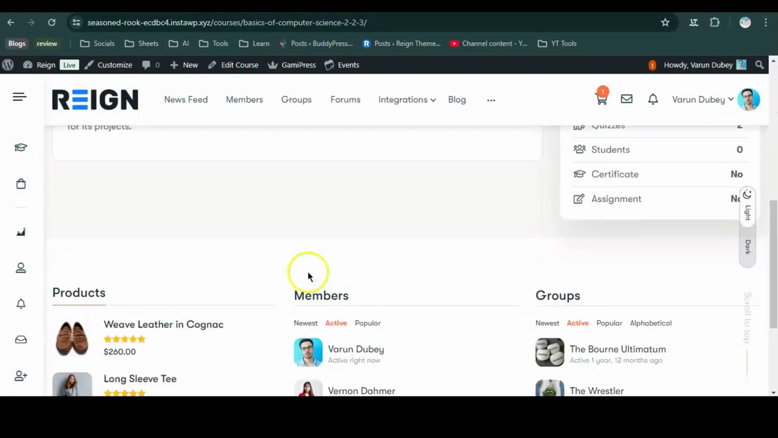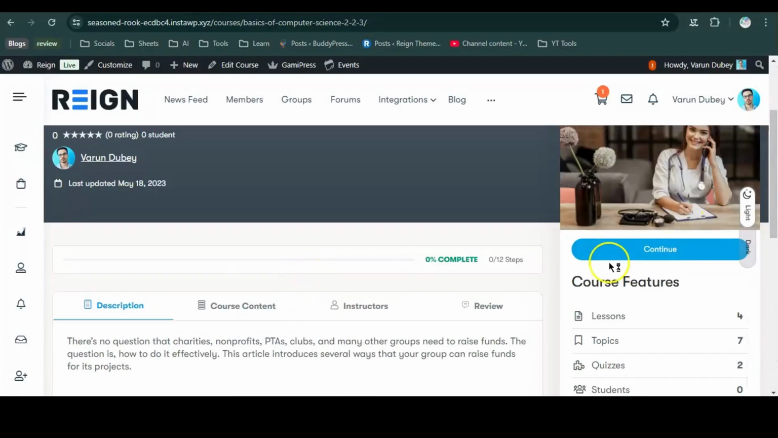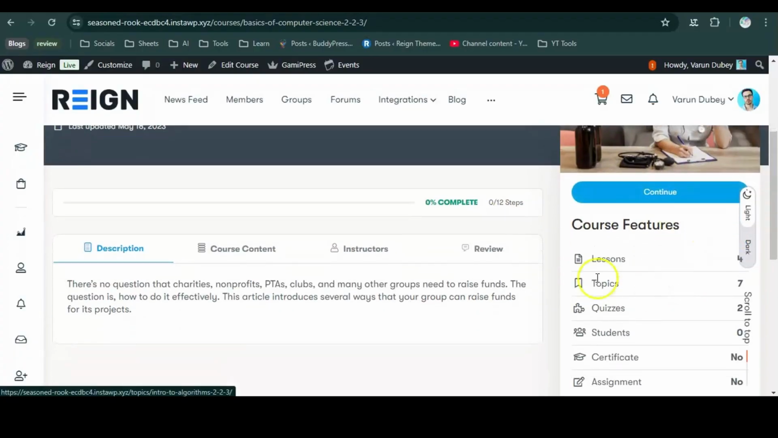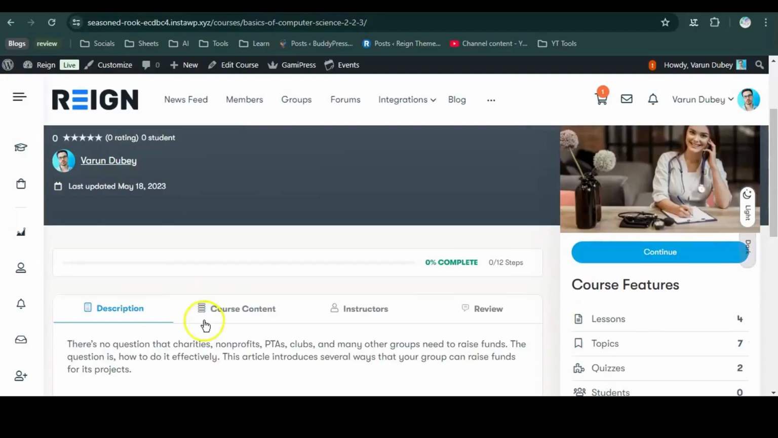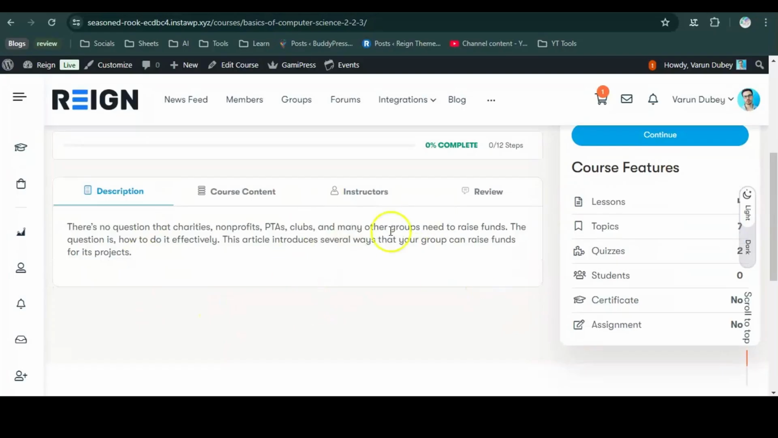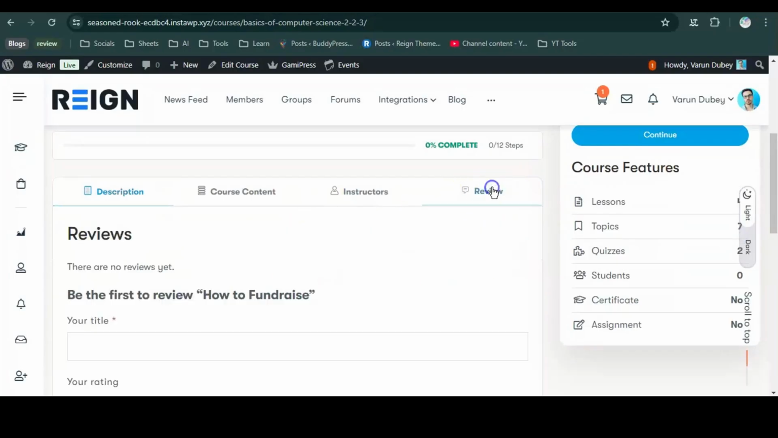Okay, so this is the course. We can continue this course. We are included in all the courses at the moment. So it's showing complete to continue. We have the lessons, topics, quizzes, students, certificate and assignment, and the details will be shown here. Then the course content, description, reviews will be shown here.